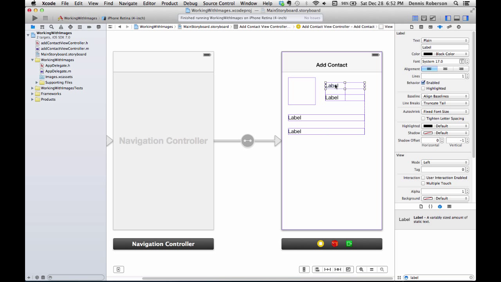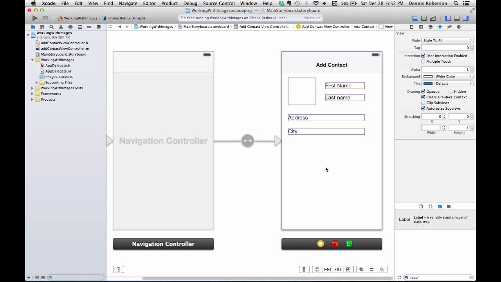and that guy. Okay, we'll call this first one first name, and we'll make the second one last name. And as I said, these labels aren't going to do anything. They're just going to represent what would normally be text boxes where we'll be entering information. But right now we're just going to use them for decoration. We'll make this one address, and this last one city, like so. Okay, now it looks a little bit more like a user interface.